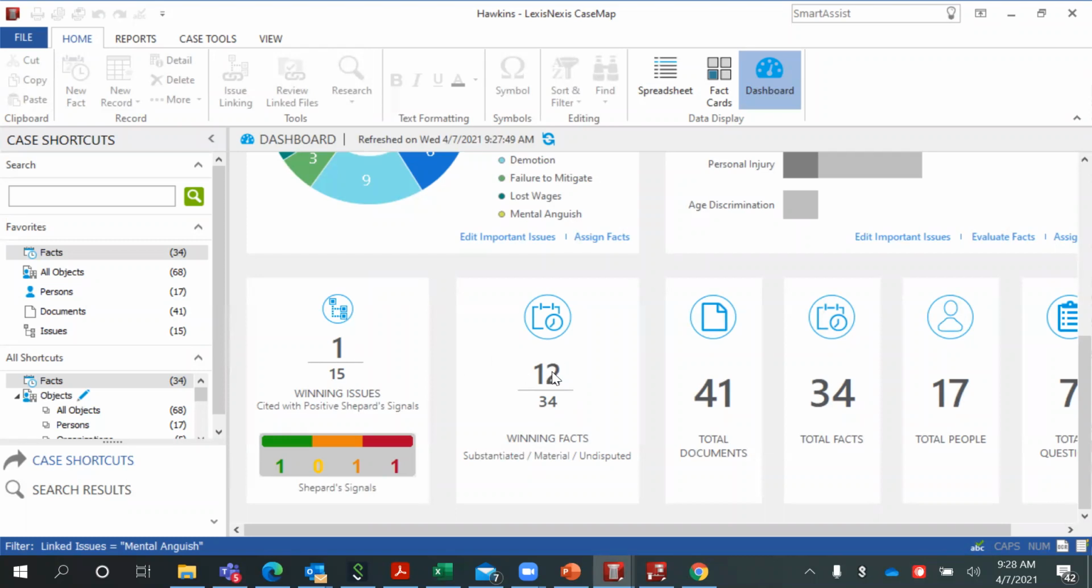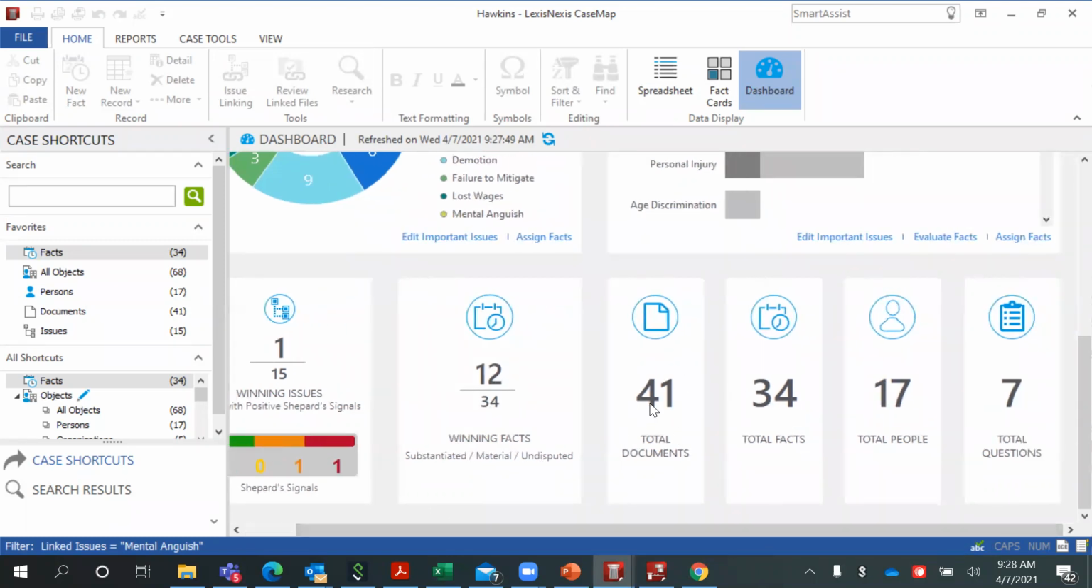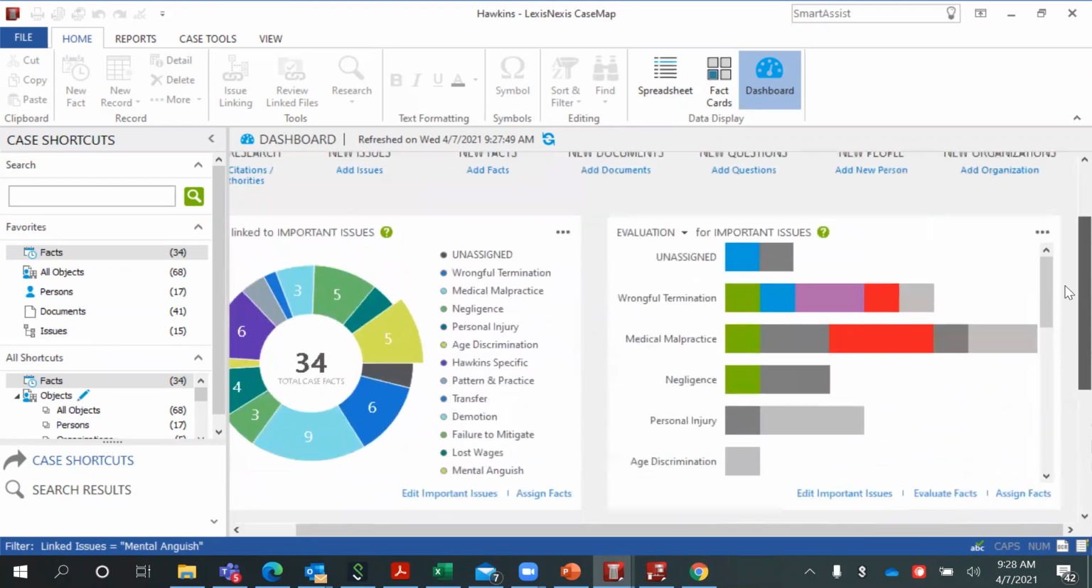It shows you that there's 12 out of 34 facts that are substantiated, material, and undisputed. And then over to the right, you just have some totals here to show you the total number of documents, the total facts, total people, and questions you have. So the dashboard is really a one-stop shop for a case overview.